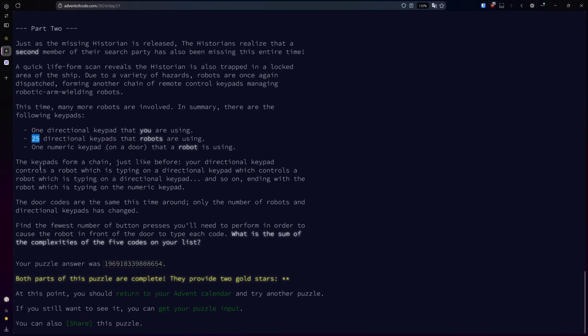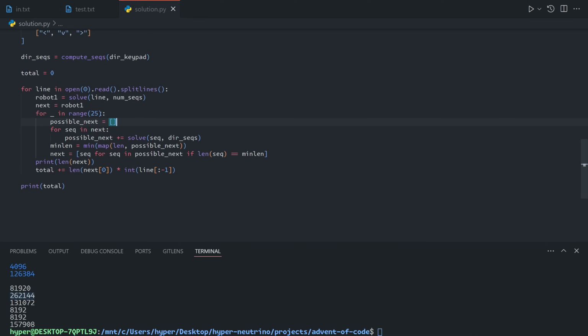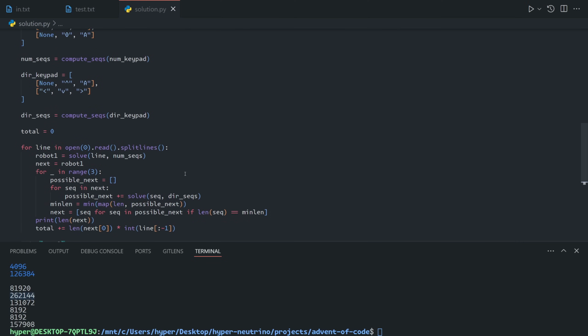Instead of 2 robots in the middle, we have 25 robots in the middle. So as you can imagine, given that we're getting exponential blow up on the number of possibilities, we can't just change this 2 to a 25. In fact, just changing it to a 3 already causes my computer to start lagging because of just how many possibilities there are going to be. So we need a much better way of solving this.